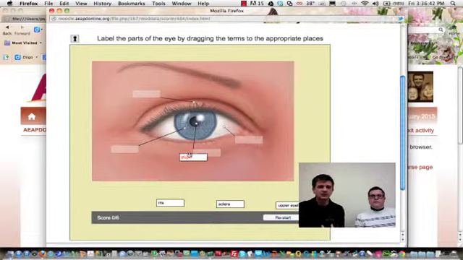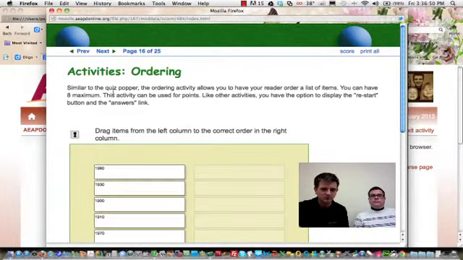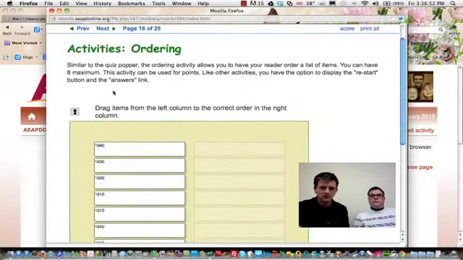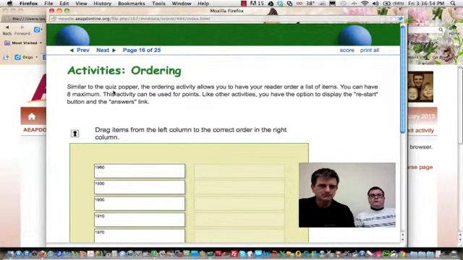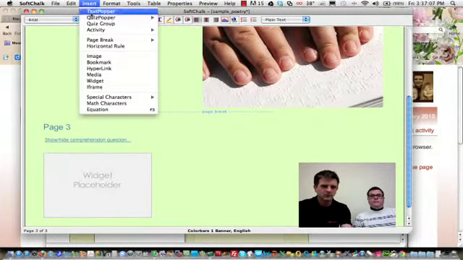A lot of teachers really like these activities because they're quick to make. In fact, let's just take a look at one. Let's do a drag and drop activity. And I'm going to go ahead and make a new page. To do that, go insert an activity, and there's all the different ones you can choose from.